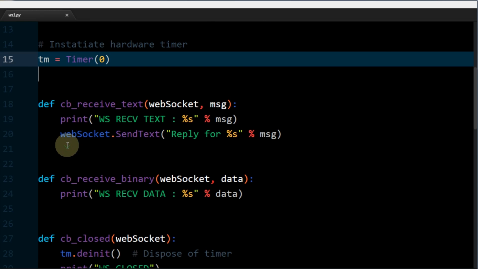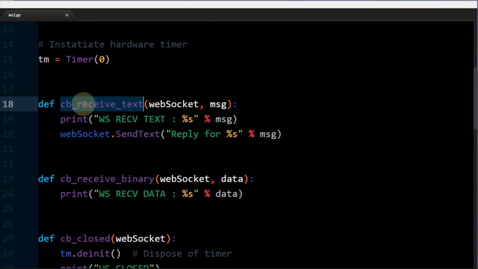The WebSocket server uses 4 callback methods. cbReceiveText will fire when the WebSocket server receives a text string. The method is passed a reference to the WebSocket server and the message text. For this example, we'll just print the message to the terminal. SendText is also used to send an acknowledgement reply back to the client.